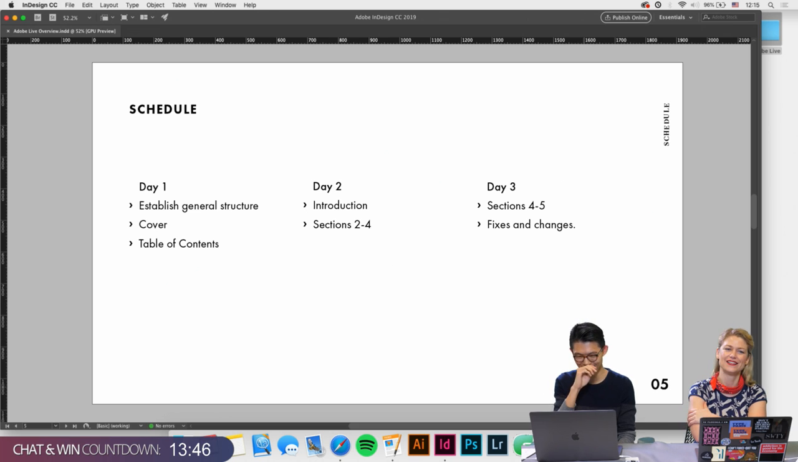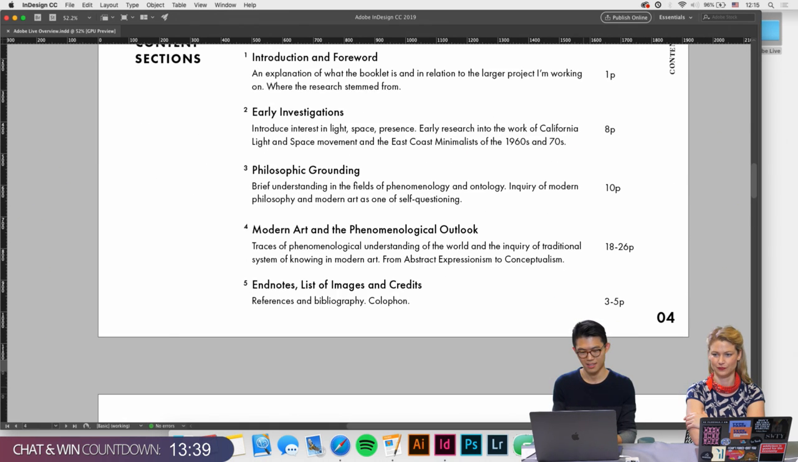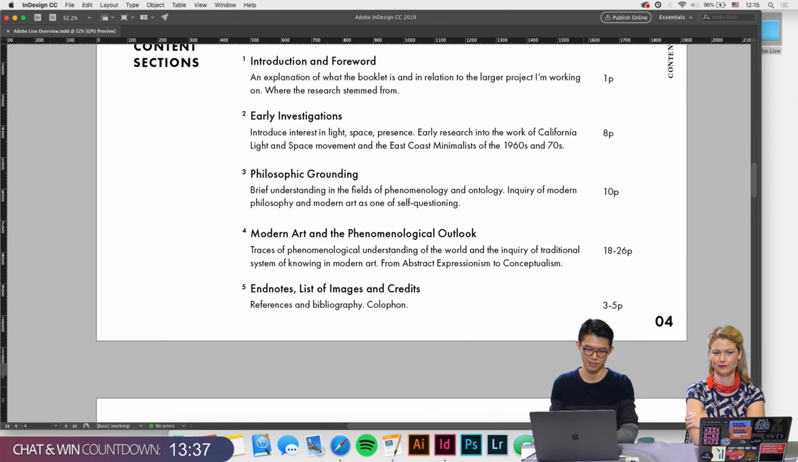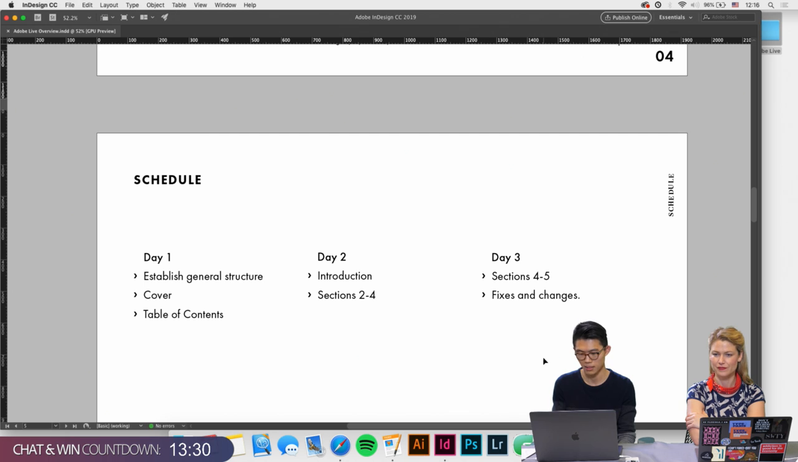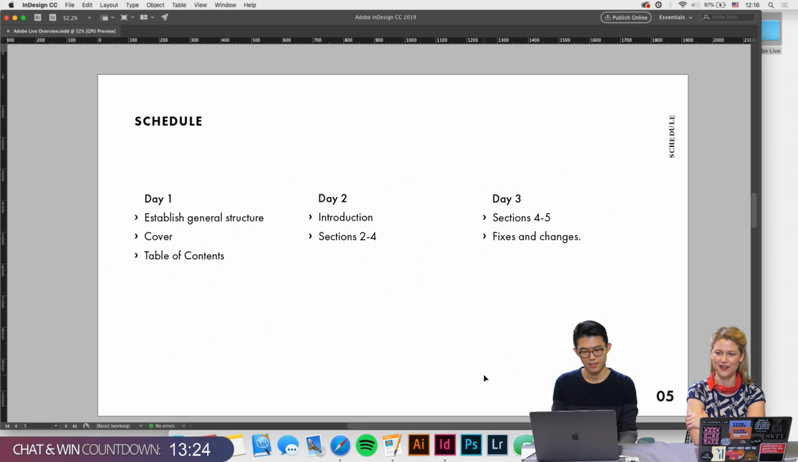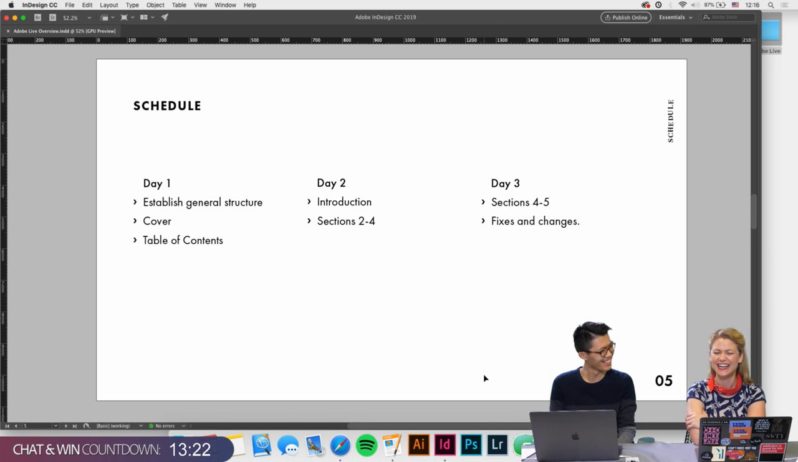And then tomorrow we'll work on sections 2 and 4, which are the early investigation, the philosophic grounding, and the actual art itself, and depending on how far we get, the third day will continue and then finish this publication. Hopefully. We have a lot to get through, but I think we can do it.